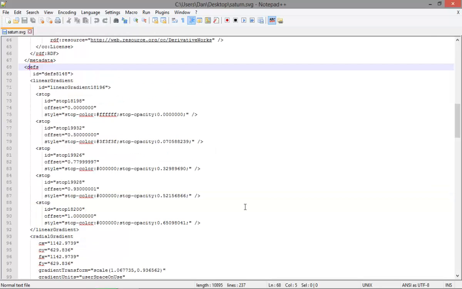This is a container for defined content that is used by other elements, as opposed to being directly rendered. The defined content in this case is a linearGradient element consisting of a series of stop elements, followed by a radialGradient element.